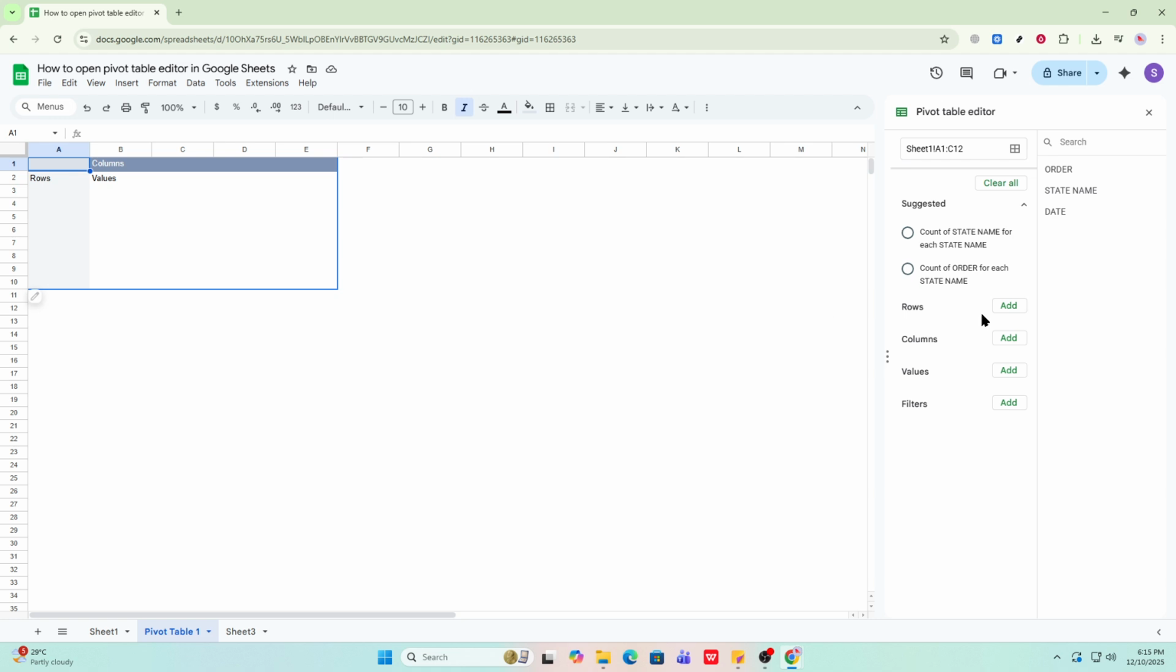If you already have a pivot table and just need the editor back, click any cell inside that pivot table. In most cases, the editor will immediately reappear on the right. If you don't see it, look toward the bottom left of the pivot table for a small edit button or a pencil icon and click it to reopen the editor for that specific pivot.